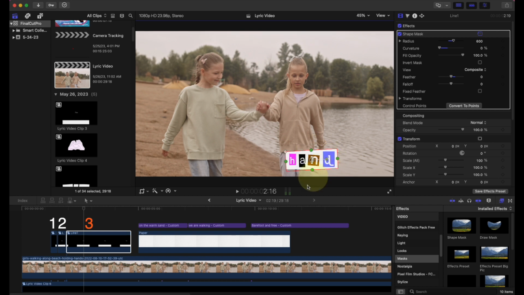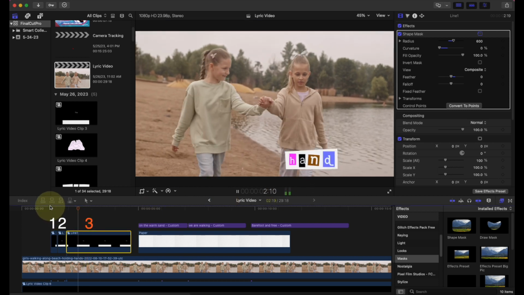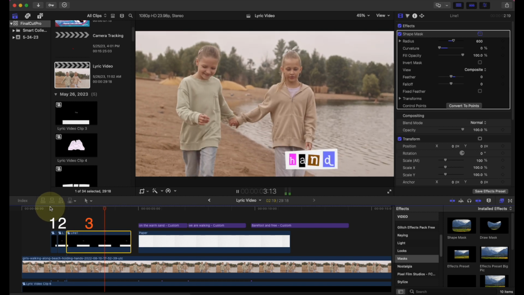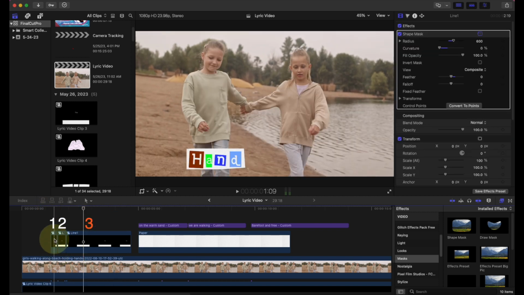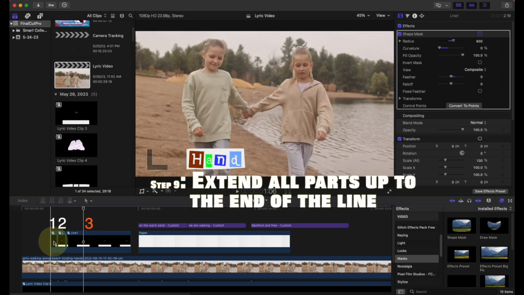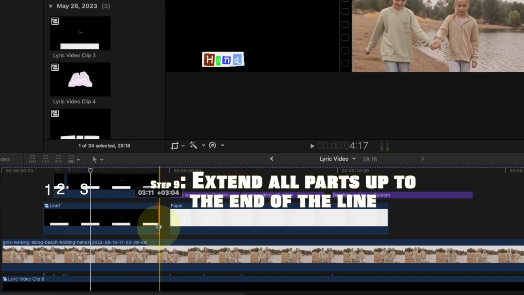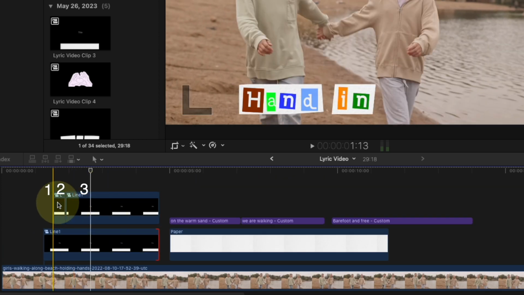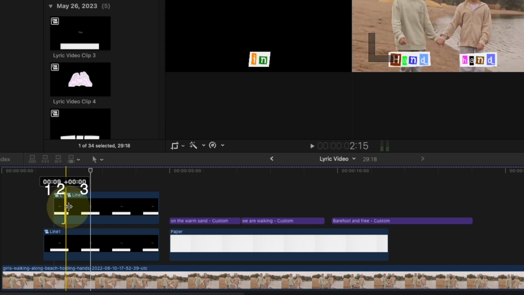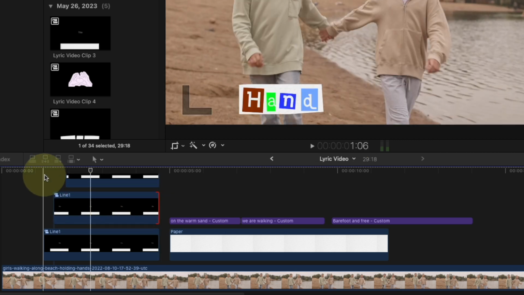After we are done with all the words in line 1, let's check the timing. Okay, we are happy with the timing, but we don't want the words to appear one at a time, right? So step 9, let's solve the problem by extending the first part to line with the third part. Do the same with the second part. Adjust the timing if you must.